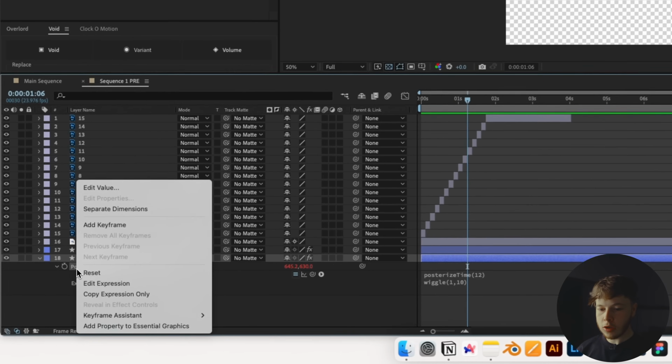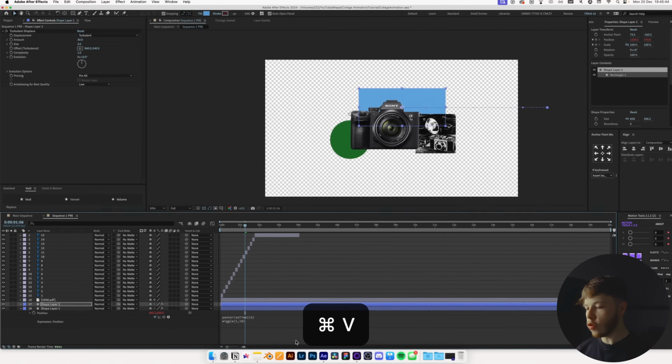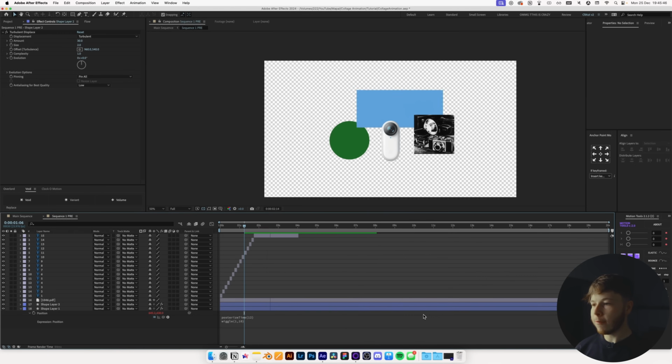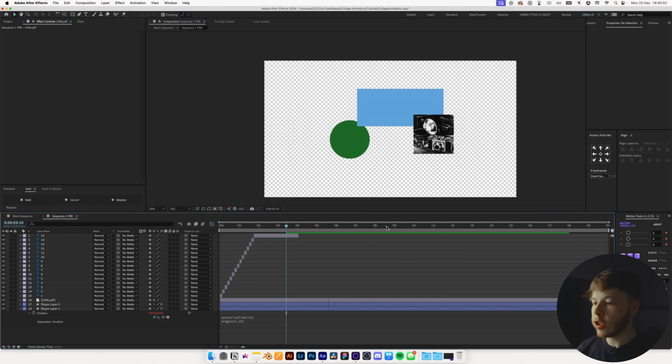We can right click on the position expression and copy expression only, and just hit Command V on your other shape layer and that'll paste it onto that. And the same goes with the image as well. Just paste it on there and now we have some shapes moving along.